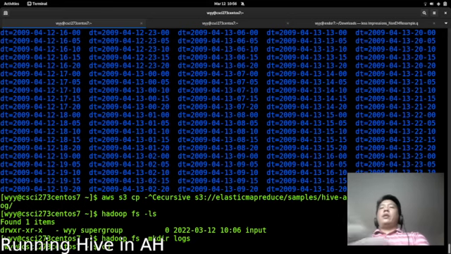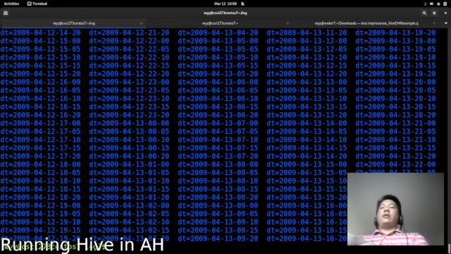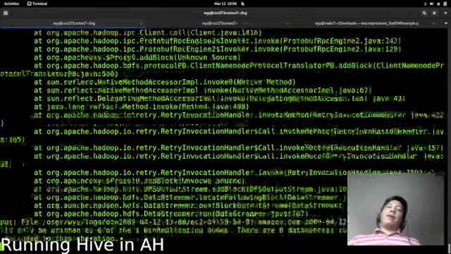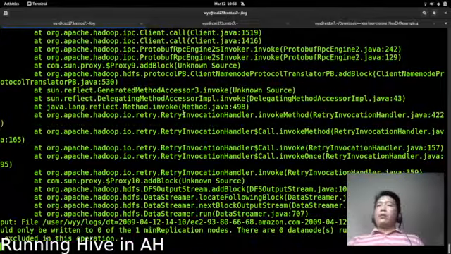And I will go into my downloaded here and I will transfer, put, asterisk logs. I hope I got the syntax right. So it will upload from my home system up. Oops.